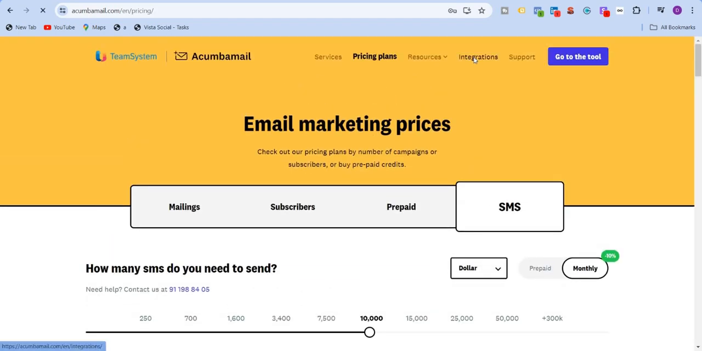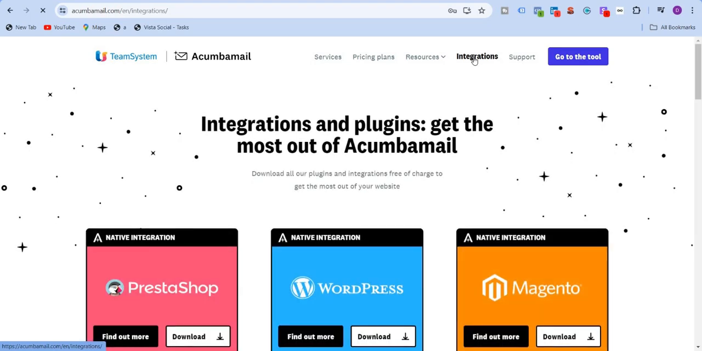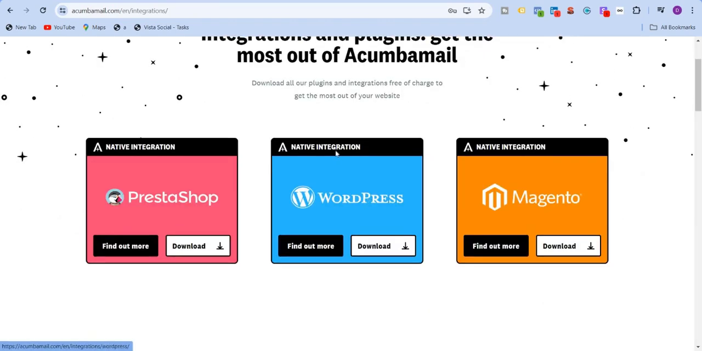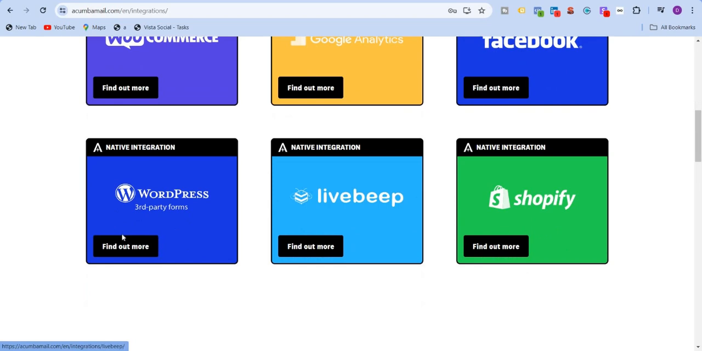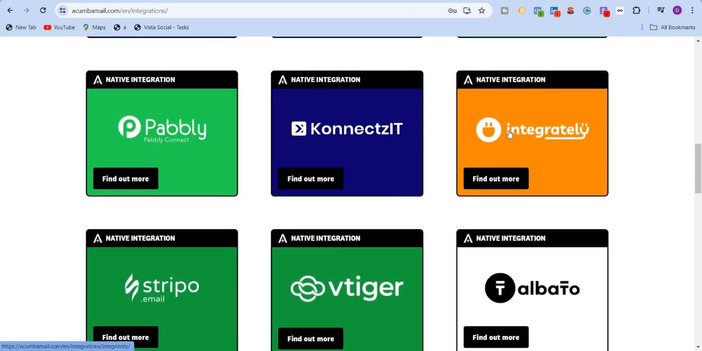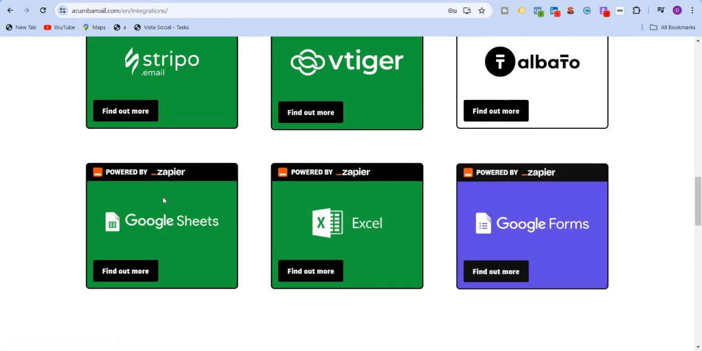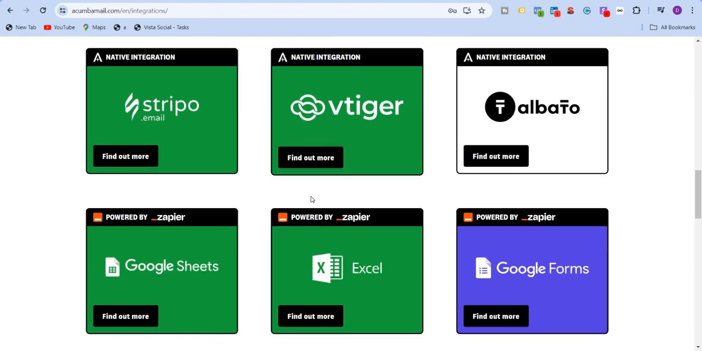When it comes to integrations, Acumbamail provides a lot of integrations, right from PrestaShop to WordPress. They have a native integration. Again, with Magento, they have a native integration. WooCommerce native, Google Analytics, GA4 native, Facebook audiences can be built, WordPress third-party forms, Shopify, Pabbly, Integrately. These are all connecting tools like Zapier, right? You have Google Sheets. This is powered by Zapier. This is not a native integration.